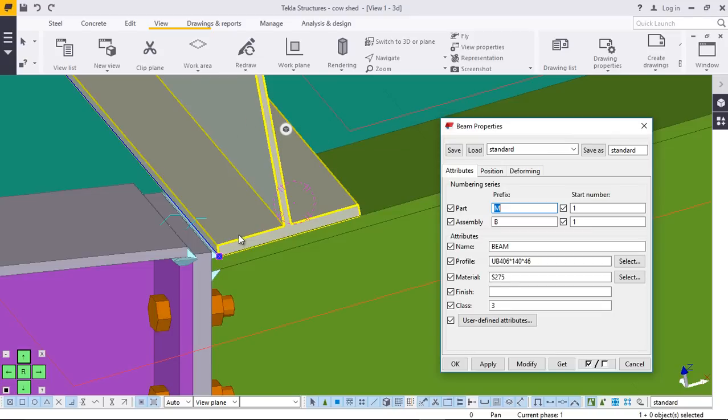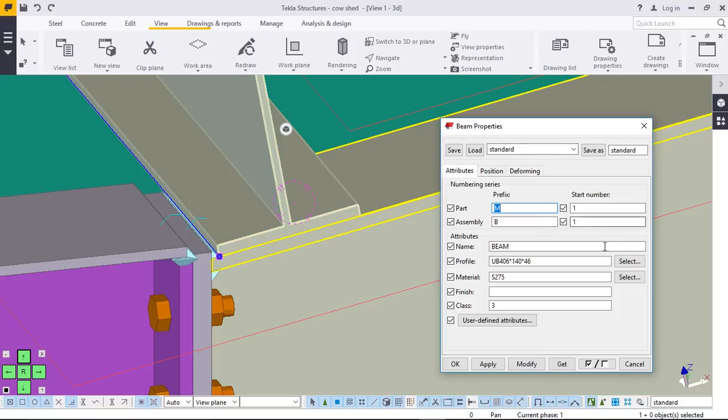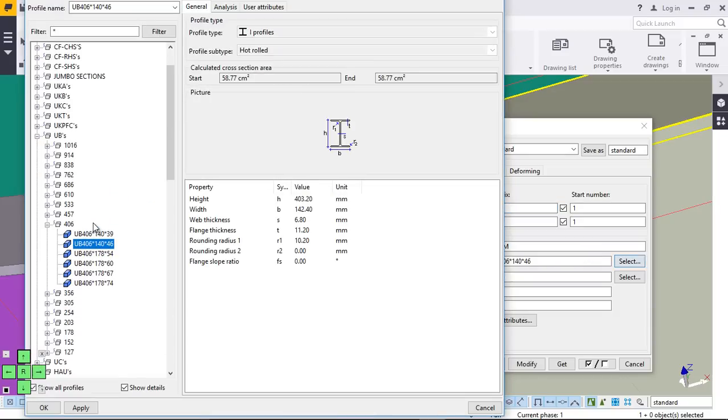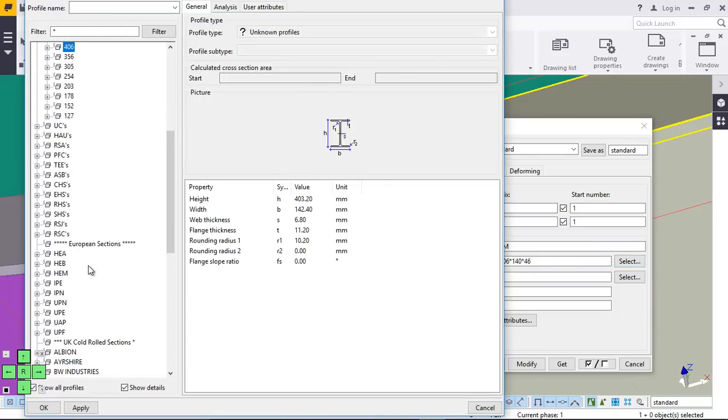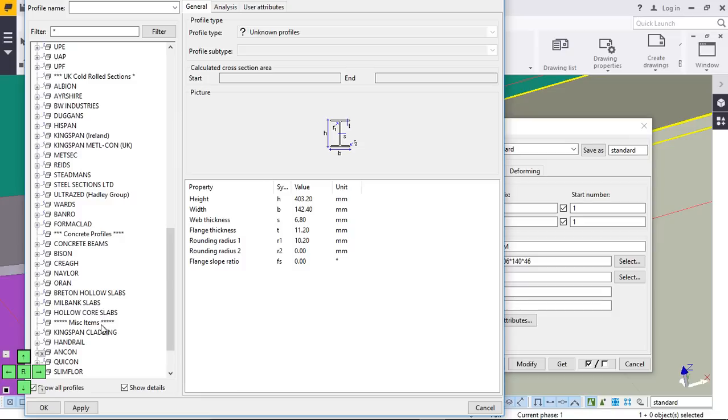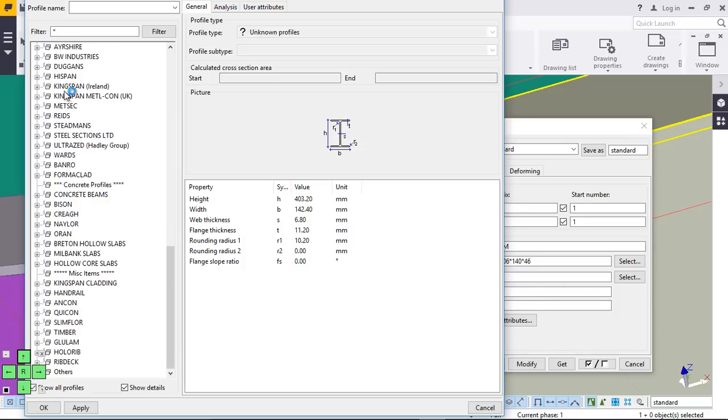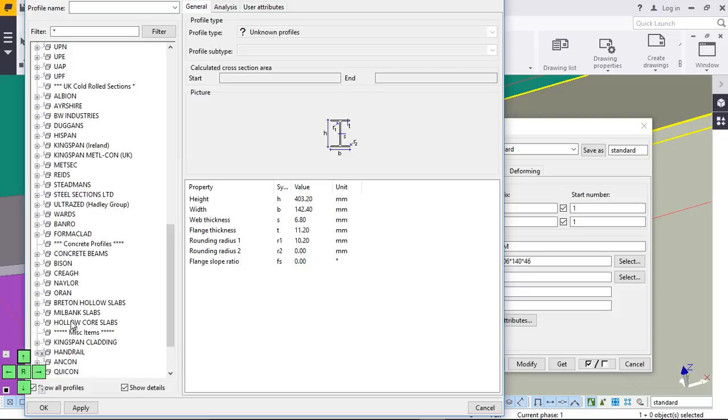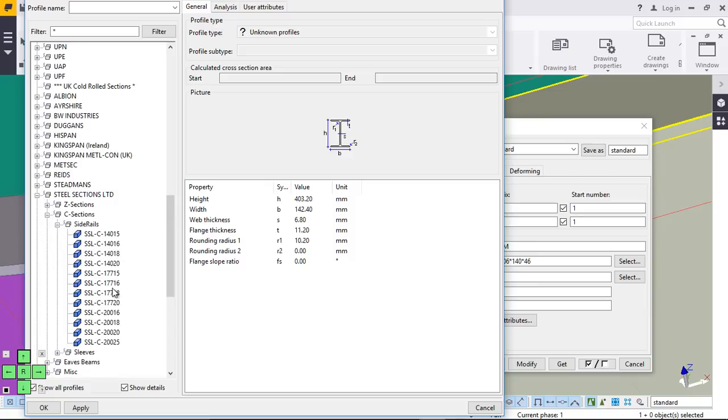This is not the right steel profile we intend to place as a purlin here. We'll double click on it, these beam properties will come up. We'll click on profile, minimize this. We'll go to steel sections here, steel sections limited, right here. Come to C section, side rails, we'll pick this, apply and accept.